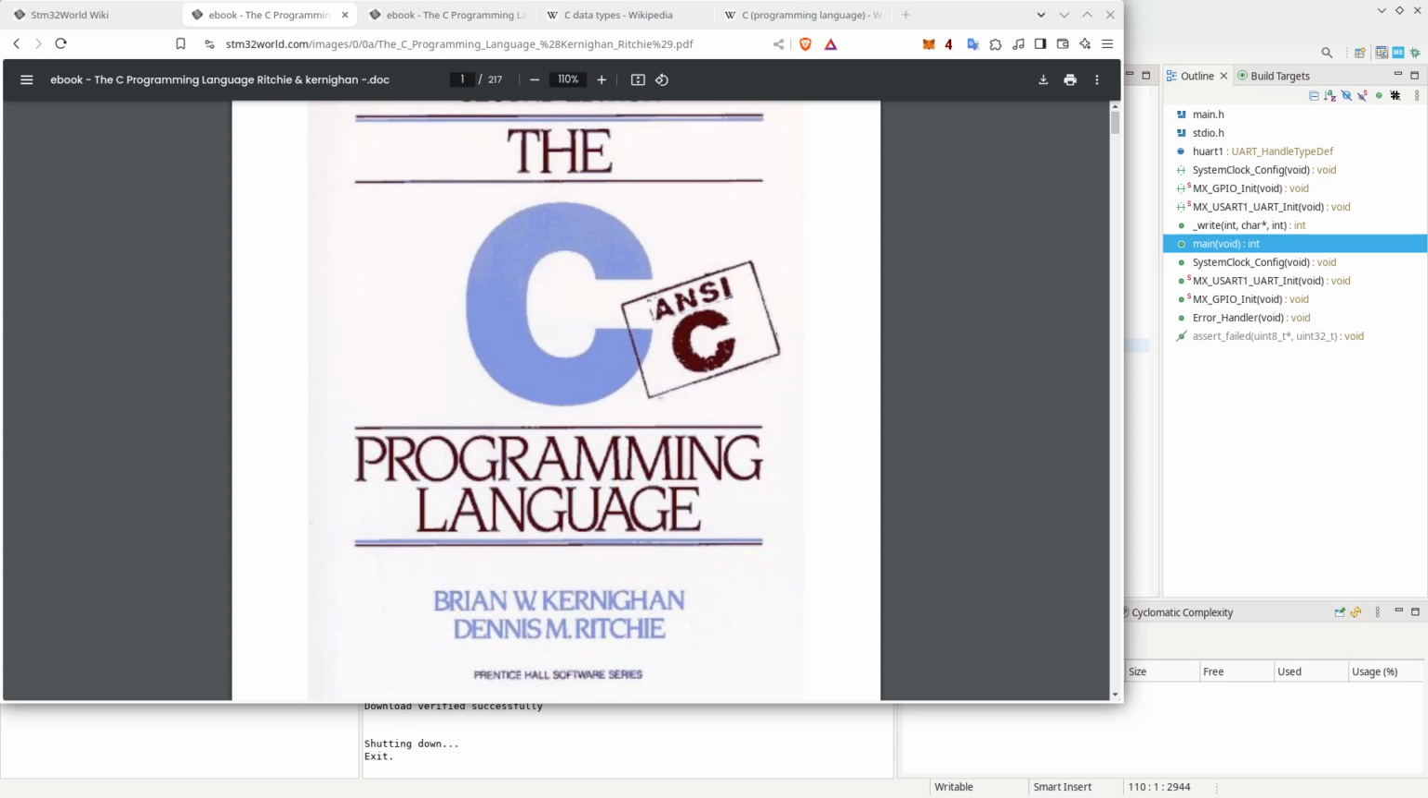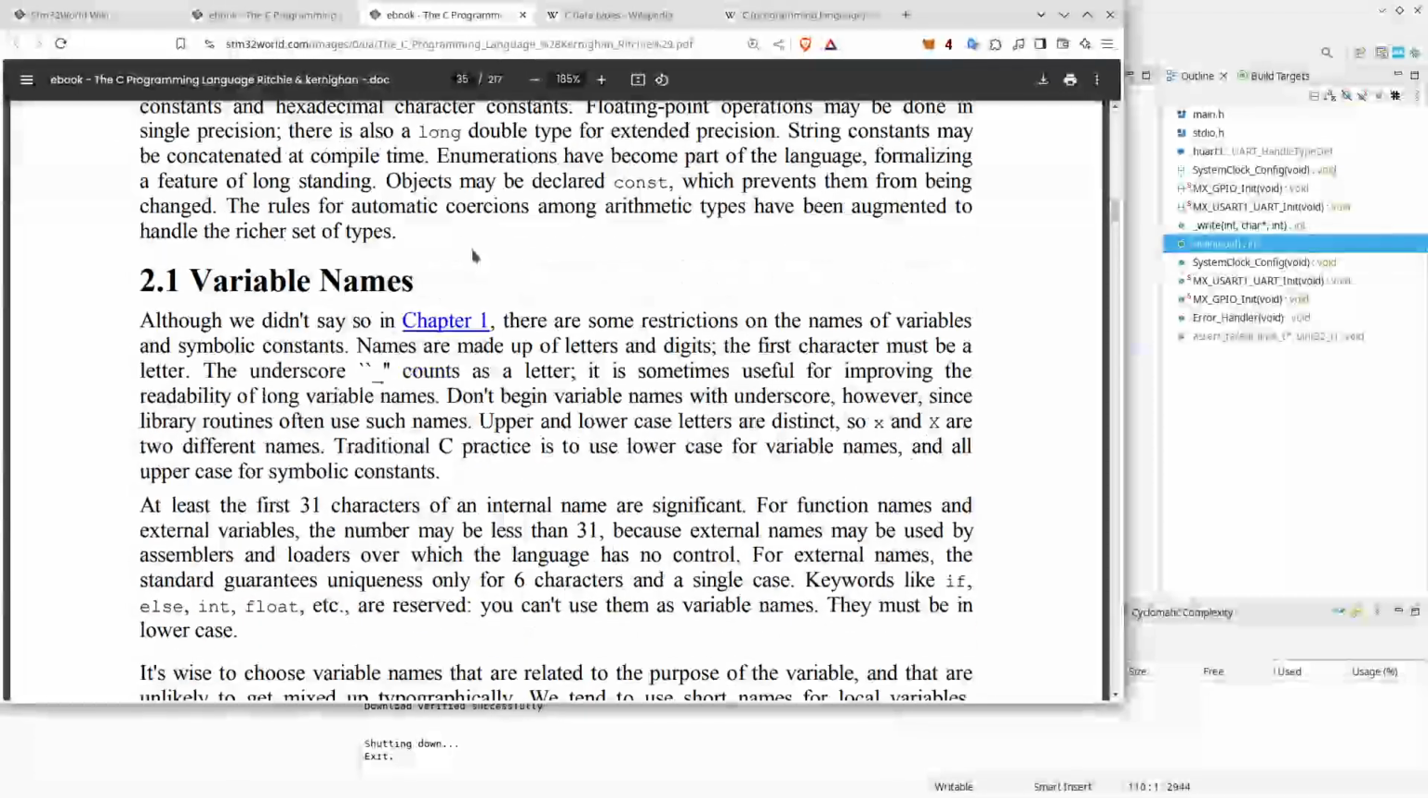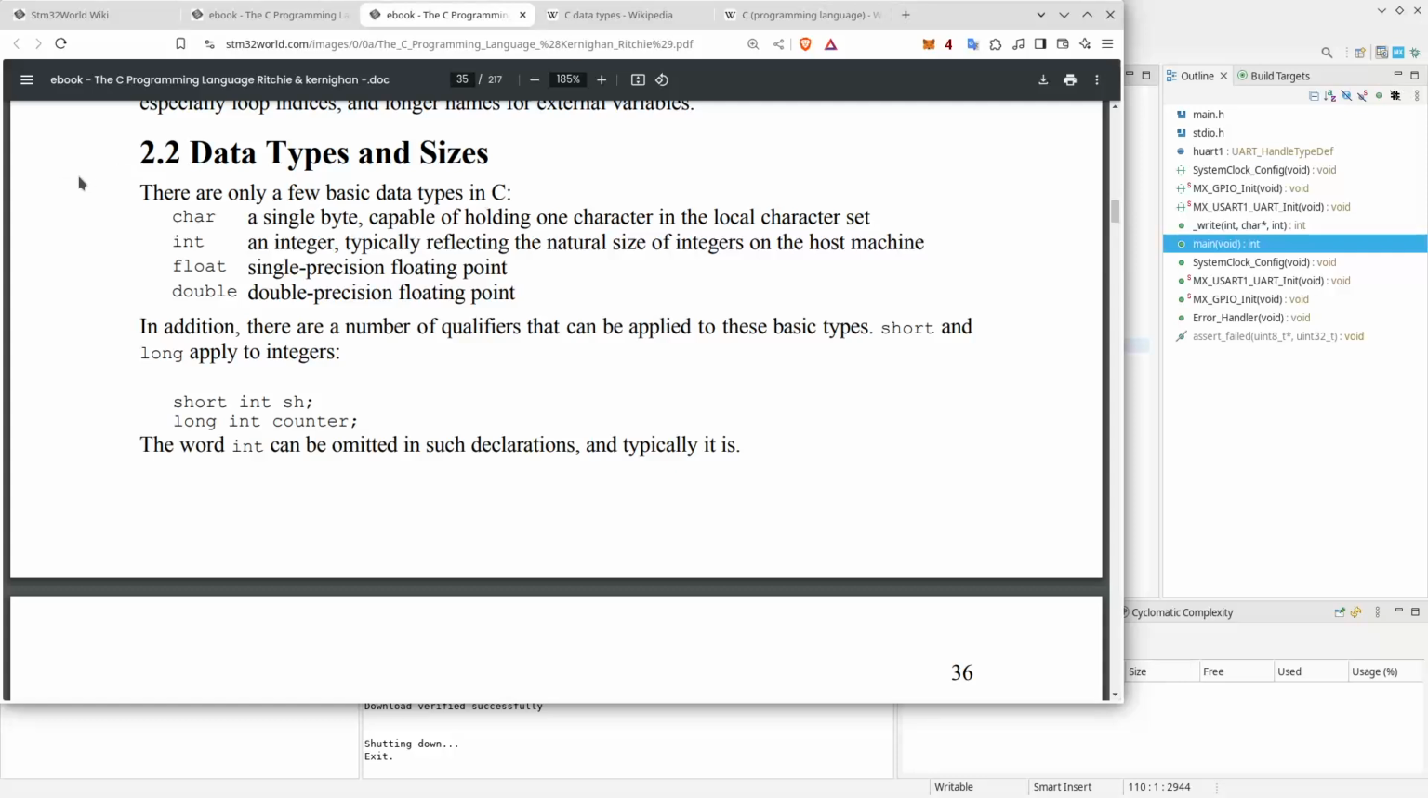One of the things it goes into is the variable types in C. It's down here in chapter 2 in the book. And it's interesting to see there's only a few data types in C. There's a character, which is a single byte. There's an int, float, and a double. Now, the int is interesting because it is defined as an integer, typically, notice the word typically here, reflecting the natural size of integers on the host machine.